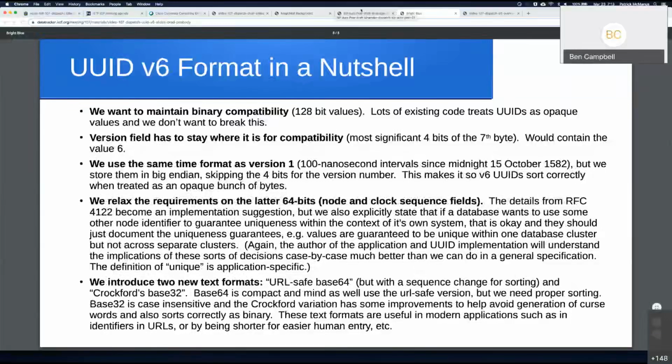Then I have Richard Barnes. But just to clarify, so you mean people will do order by UUID?